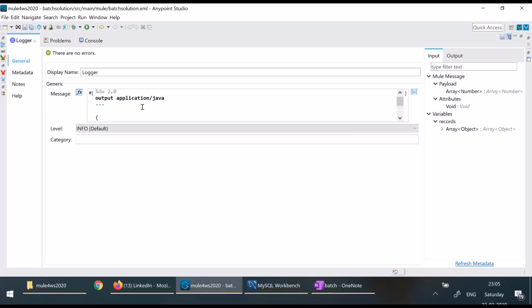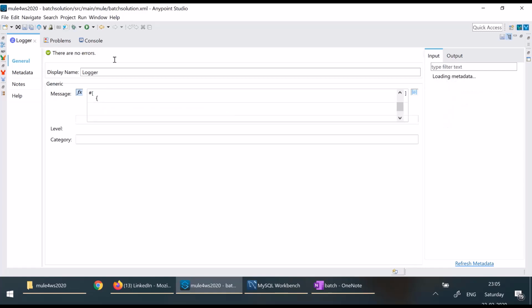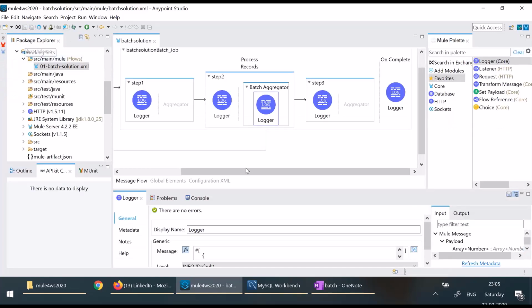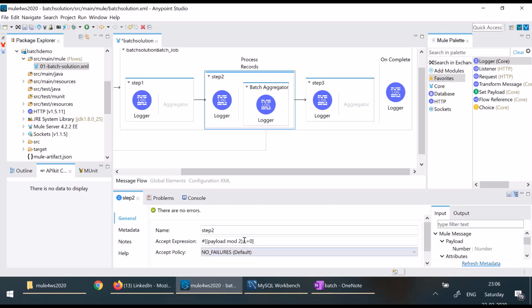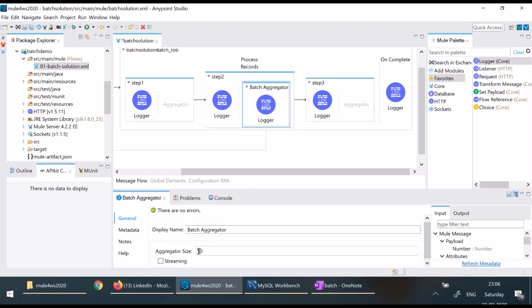I'm writing a DataWeave expression where I'm just having an expression where I have a map. Key is logger in batch aggregator of step 2 and value is payload. Actually, what will be the payload in this aggregator? It will be a list. So it will print the list. Okay. So now step 2 will accept only even numbers, and this aggregator will aggregate 50 records. Maybe I'll just give here instead of 50, I'll give 20 so that I can show you clearly what happens.